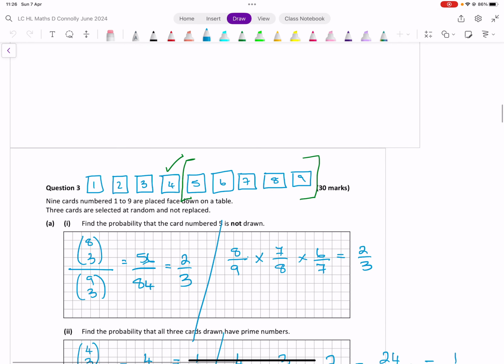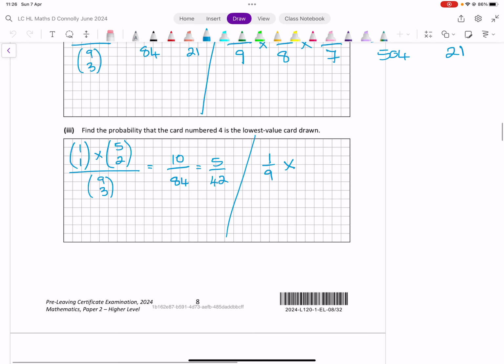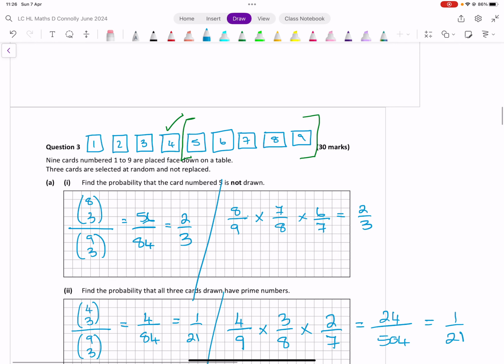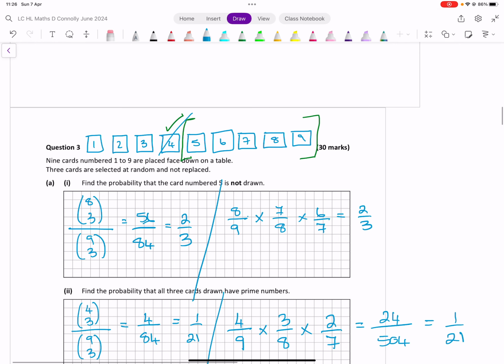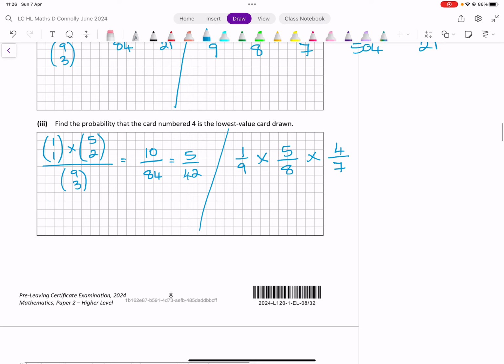Okay, let me think. So it has to be the 4, so that's 1 out of 9. Right. Then you have to choose any of these high ones. So that's going to be 5 out of 8. And then the 4 is gone and one of these is gone. So then it's 4 that we can choose. And there's only 7 left. Okay, so that's 20 on top and 504 on the bottom.